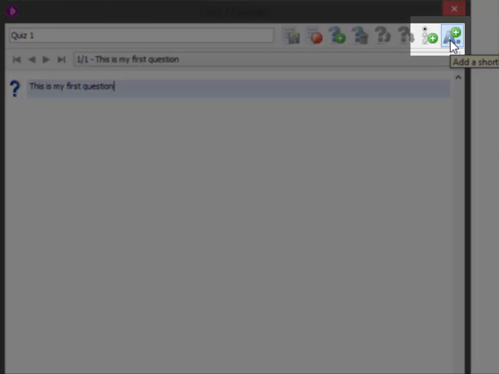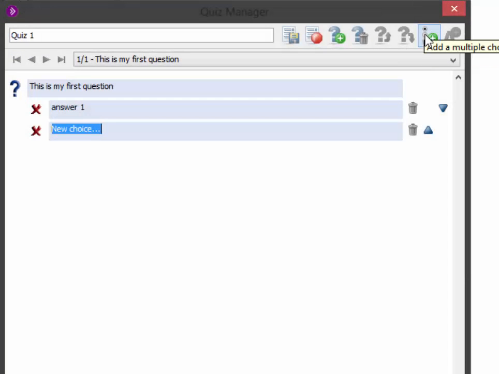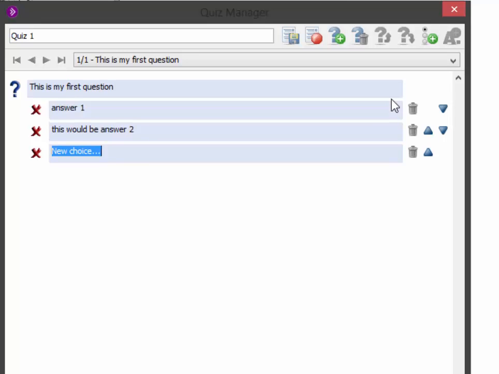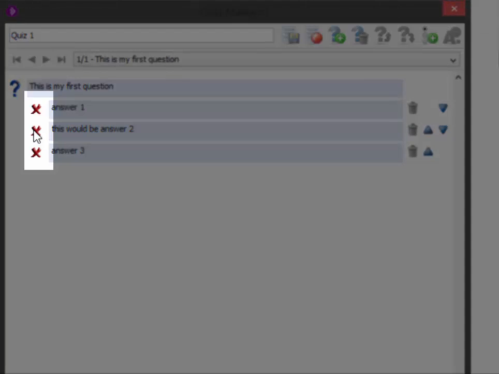I'd put in my question type, if I wanted it to be a short answer response, or if I wanted it to be multiple choice. This one I'm going to select multiple choice. So you'd put in whatever your answer was, and select the button again to add another one. You just keep on adding them. If I wanted maybe an ABC, I'd have three choices. You need to make sure to check off whichever one was the correct answer.